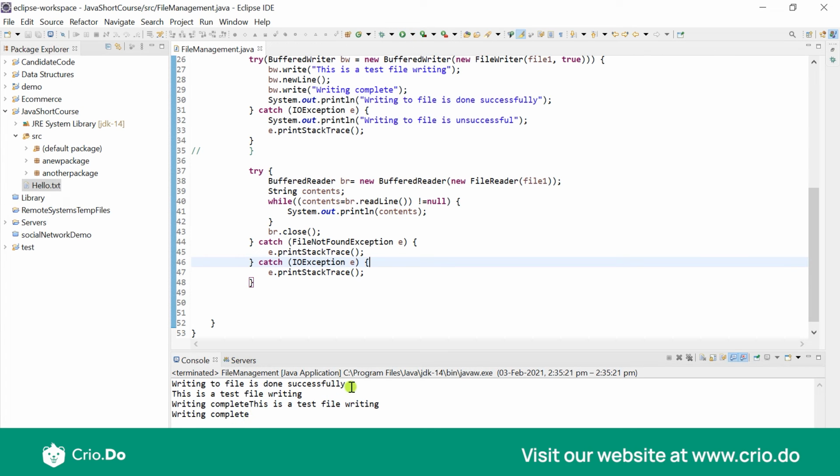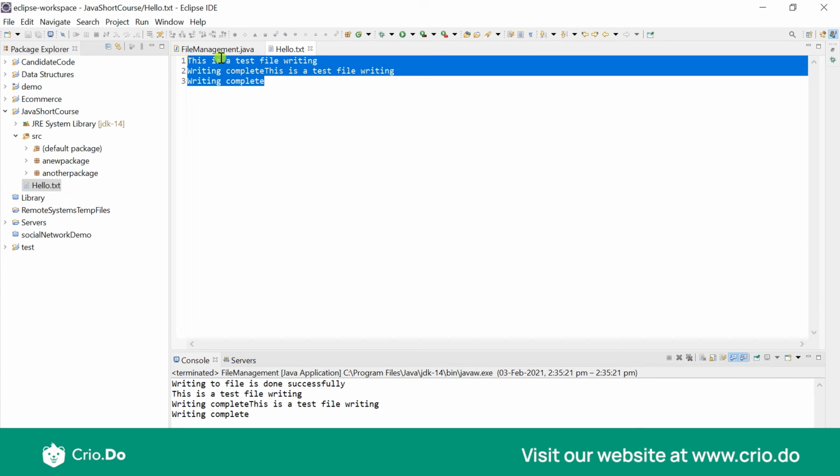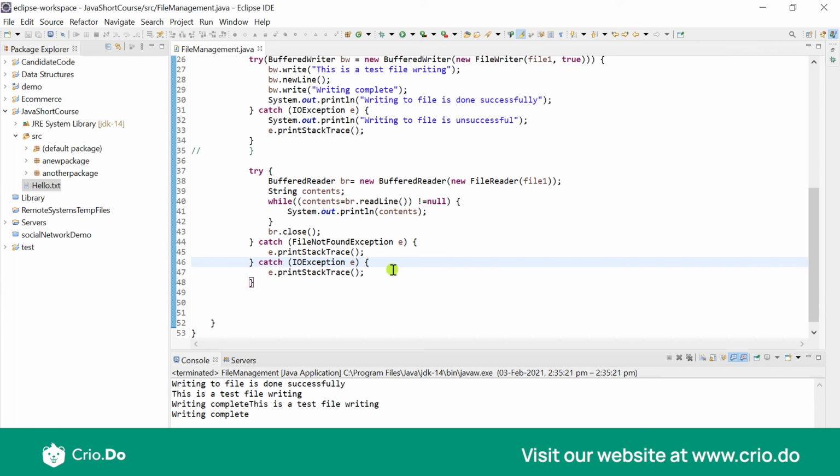So now, as you can see, the writing was done successfully, and we do have this entire contents of the file printed again over here. And if we open this, we do have this particular same content. So we are able to successfully read from the file properly as well.